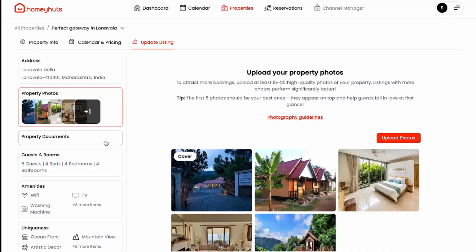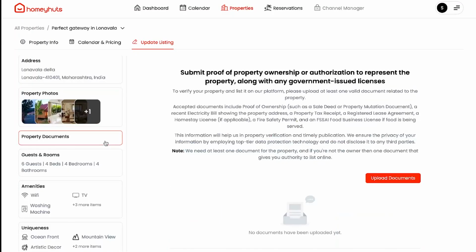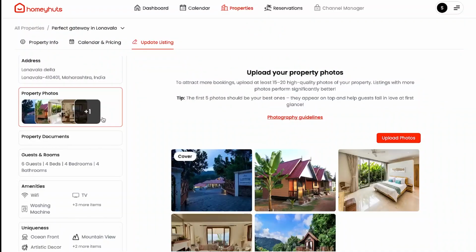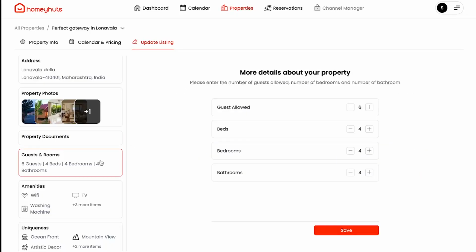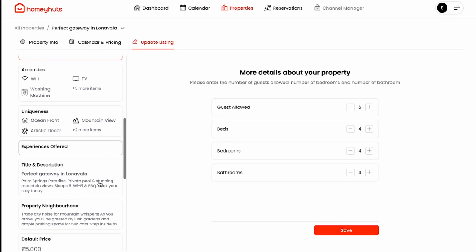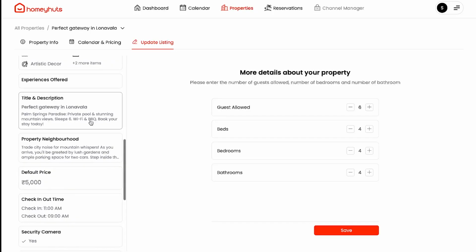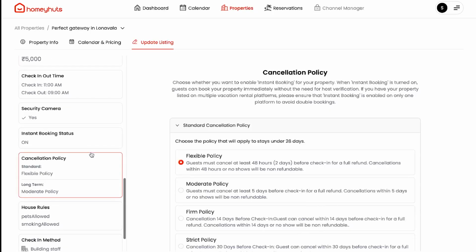If you want to arrange the photos, you can do that. Keep the first 5 photos the best of all. One could be the facade photo, exterior photo, room photo, and the living space photo. Next, if you have not uploaded the documents, that is the KYC and government issued license, please upload those.